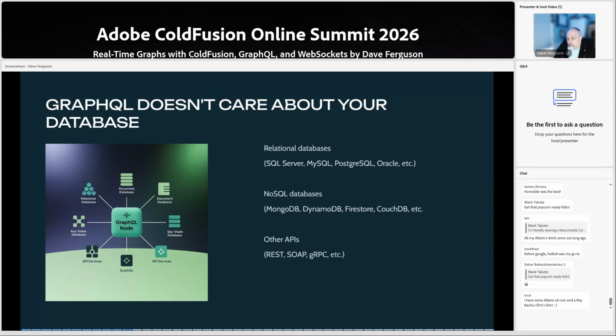And the main important thing is GraphQL really doesn't care about your database. It can tap into so many different things: SQL Server, MySQL, Oracle, Mongo, Firestore. It can read APIs for SOAP and REST. Lots of different things. It gives you the flexibility to add all this extra stuff into your system without configuring your application to read all this stuff or deal with the multiple different types of data returns you're going to get from all of these systems.